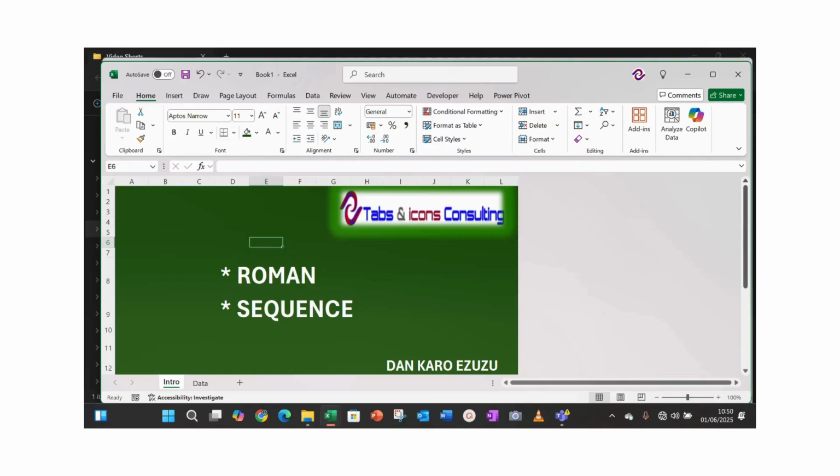In this video, we're going to look at two functions in Microsoft Excel. The first function is the ROMAN function, which is used to convert numbers into Roman numerals, while the second function is called the SEQUENCE function, which is used to drill down sets of numbers in an established order.